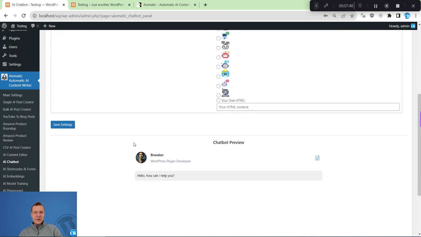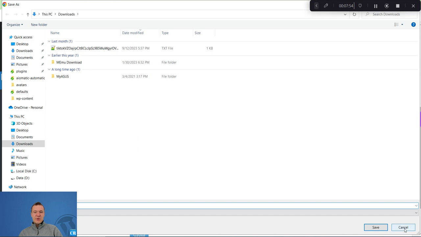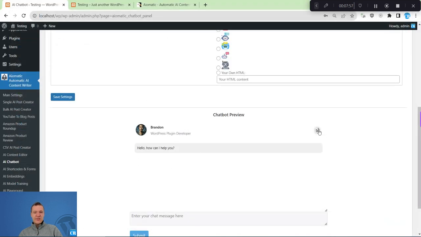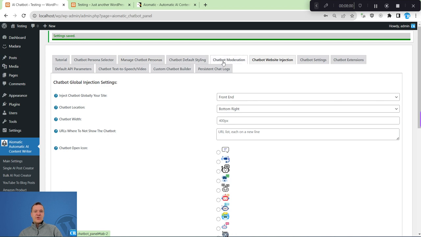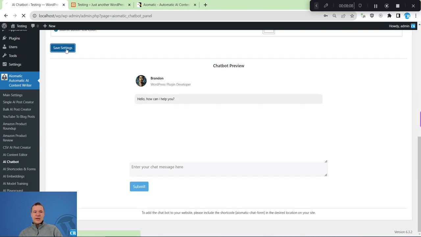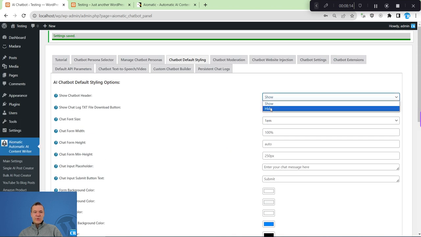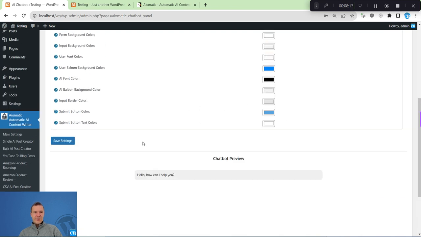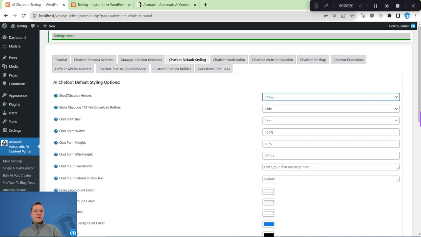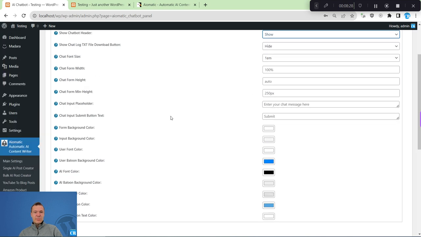Also, this header was added to the chatbot. This little button will actually download the conversation as a text file. You can disable this if you go to the chatbot default styling, show chat log txt file download button. You can set this to hide, and if you click save settings, the button will be disabled. Also, if you don't want to show the header, as you can see here, simply set show chatbot header to hide, and the chatbot will revert to the old state how it was before the plugin update.